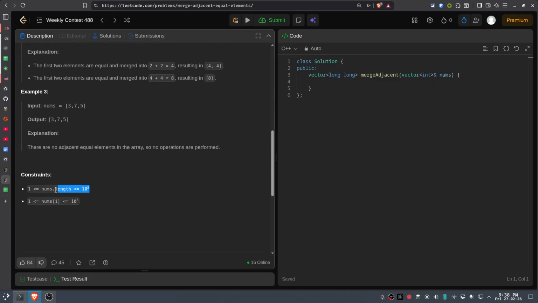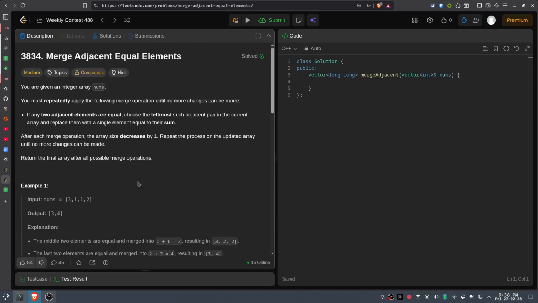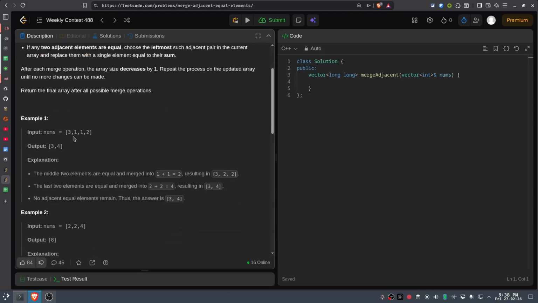To think about it, the length is up to 10^5. So at most an n log n solution is possible, because 10^5 is n log n or n root n, and the time limit is 1 second. So at most about 5 times 10^7 operations are possible. So maximum n log n or n root n is possible, and anything less than that is always possible.